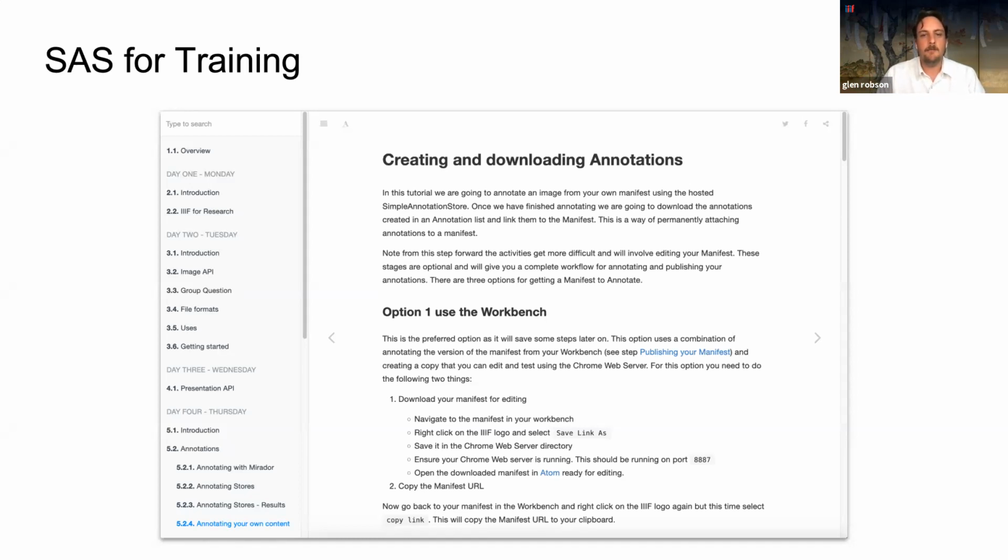And then we also demonstrate how you can publish your annotations maybe in a classroom setting using a Noah from Nikki O'Neill from the NC State libraries. And if you look at the IIIF training, the annotation section covers all of those details.